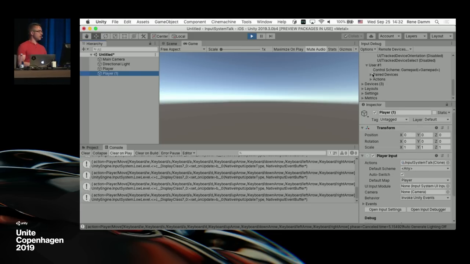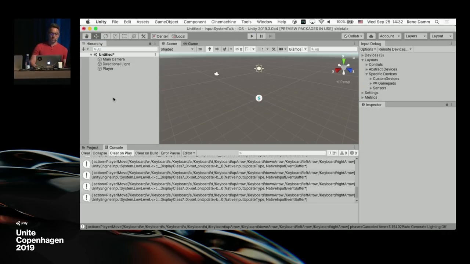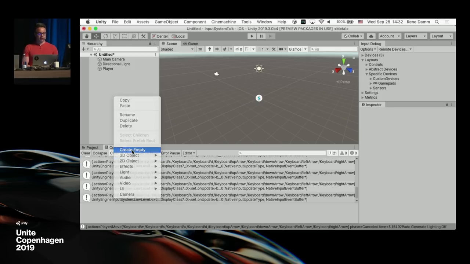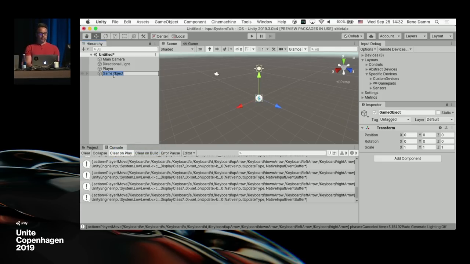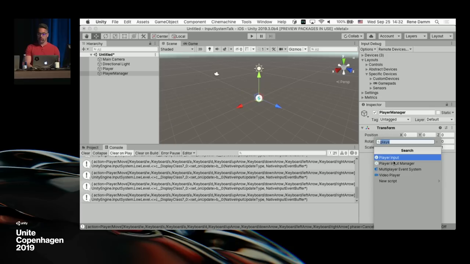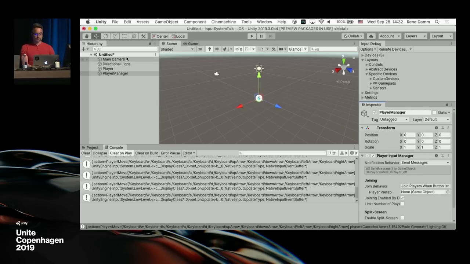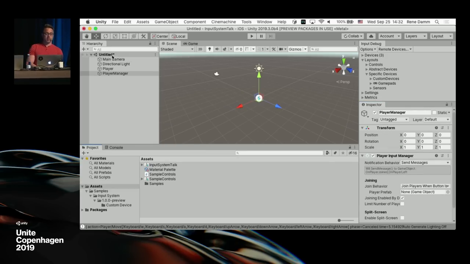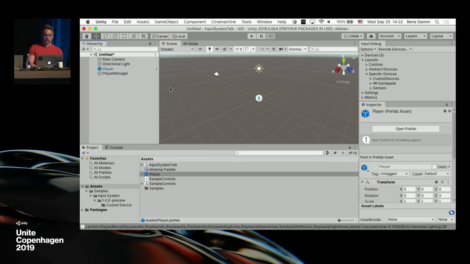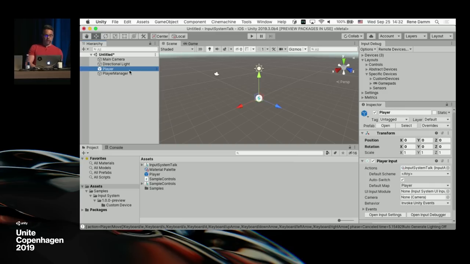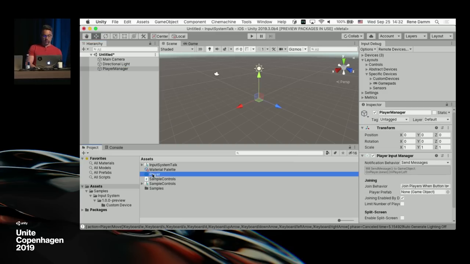Now, let's say this is a bit uncoordinated. Let's say we want players to join explicitly. We can also hook that up pretty easily. We can create another object here, say that this is our player manager. We put the other component on there. Now this guy needs a prefab. We can just drag this guy in here, delete it from the scene, and give it a prefab.